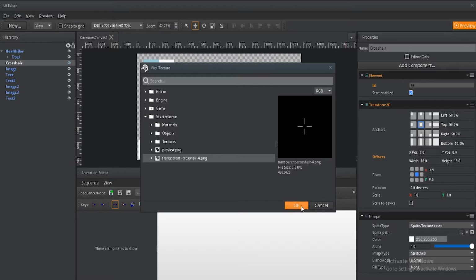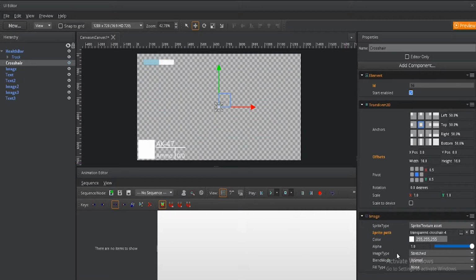So hit OK. And you have a couple options, changing the color, the alpha. You can change the image type, blend mode if you need to. And then you have your fill type. That comes in handy with health bars and things like that.